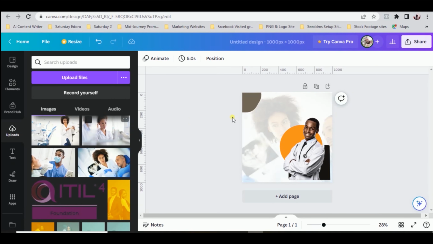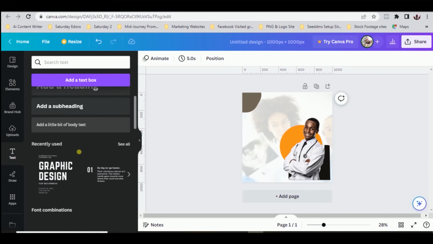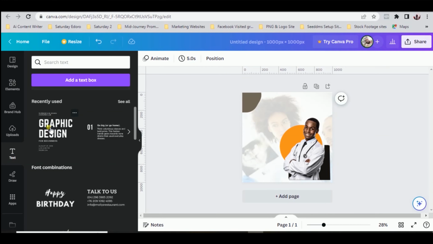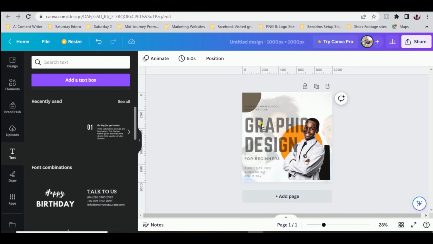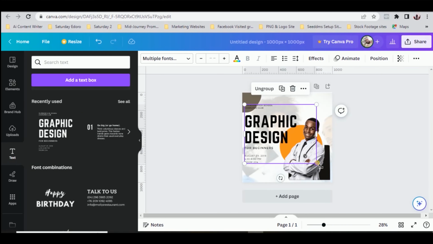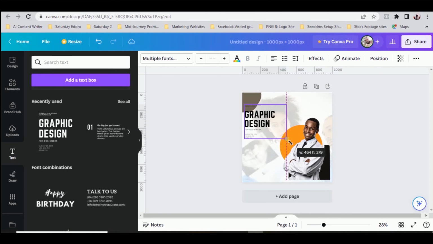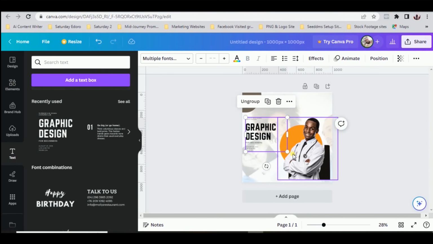So next thing, I want to add some text to it. So I'm going to add a text. So I like this. I'm going to make use of this. I'll click and drag and bring it here. Then it's too big, so let me reduce the size of the text.